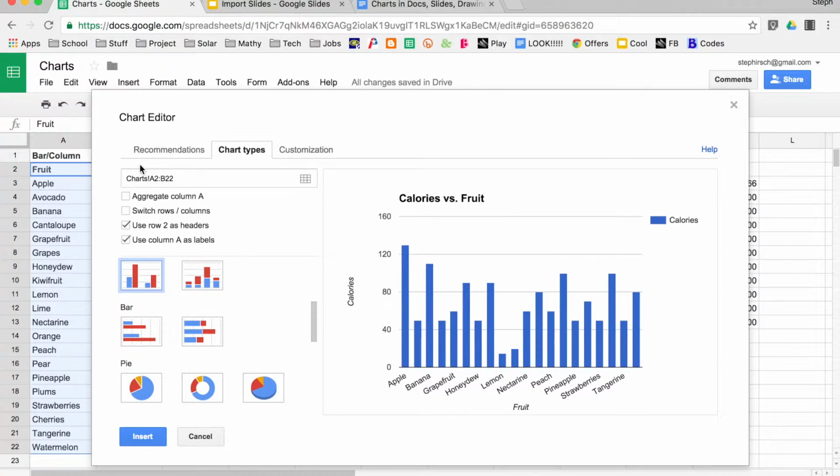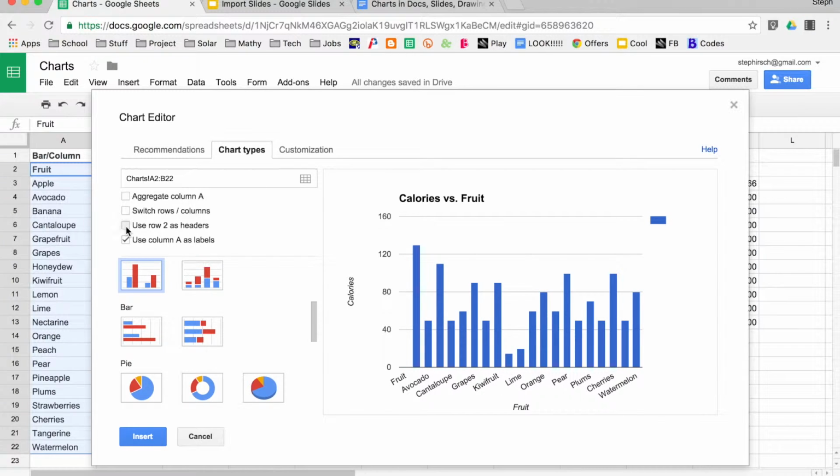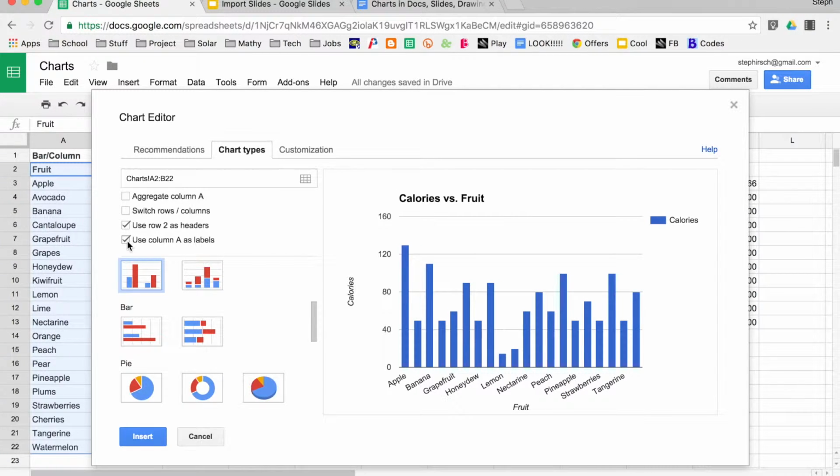A couple of things you can do on this particular page is you can switch your rows and columns if you have things set up horizontally versus vertically. You can also choose to turn off some of your headers, so if I don't want to see that calorie label, I can take that off. You can also choose to use column A as labels or not. This is something that makes a difference, especially in line graphs, so I'll show you that when I do the line graph.